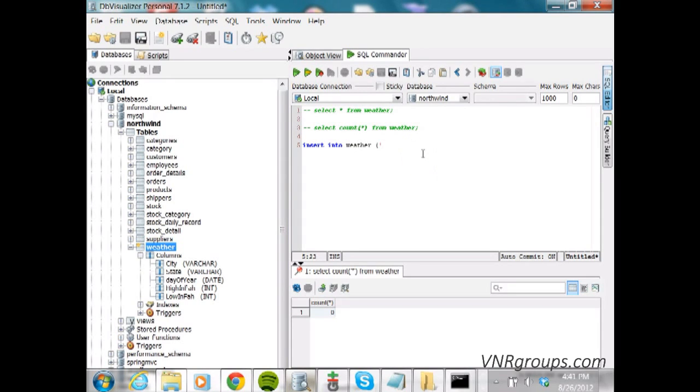Right, what are the names of the columns? City, state, day of year. You can see all the columns on the left side here as well. Day of year, high in Fahrenheit, low in Fahrenheit, and then we'll say values. Values is Dallas, Texas.